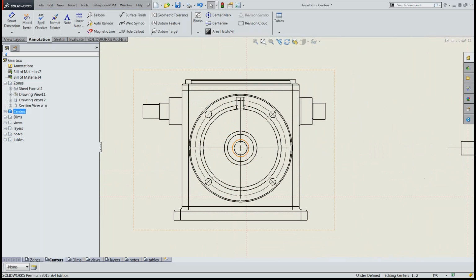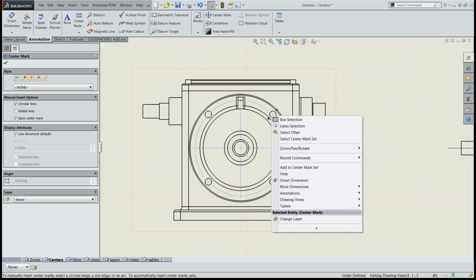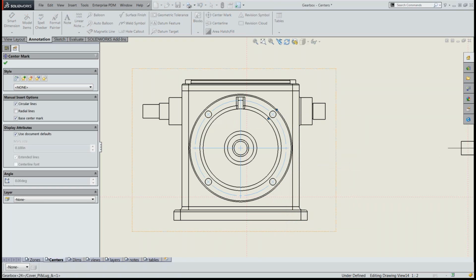So I've already created a little view here, and for whatever reason this center mark is missing from this circle here. So I want to go in, I don't want to have to delete everything and start all over. I want to add a center mark to this center mark set. So what I do is I just right mouse button a center mark that's there, and I select Add to Center Mark Set. And then I go and select the circle I want to add it to. And without having to redo everything now, I can just update that one.